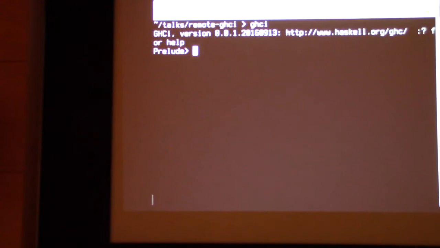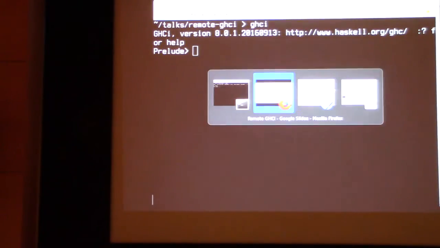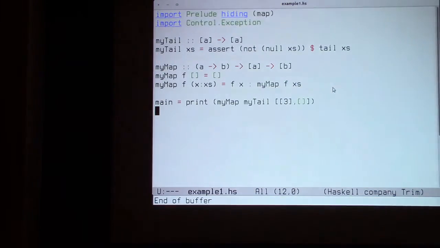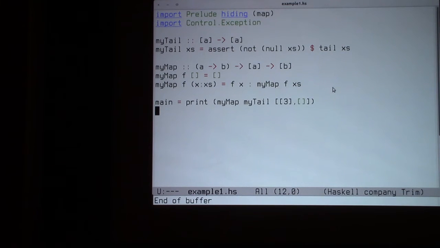So first of all, this is just plain old GHCi. This is without the stuff I'm going to tell you about. Let's load an example program. So my example program is this. So it's a simple program.